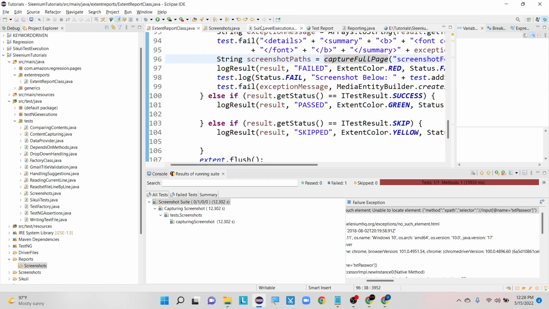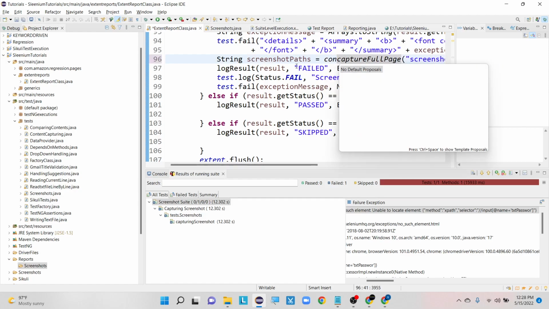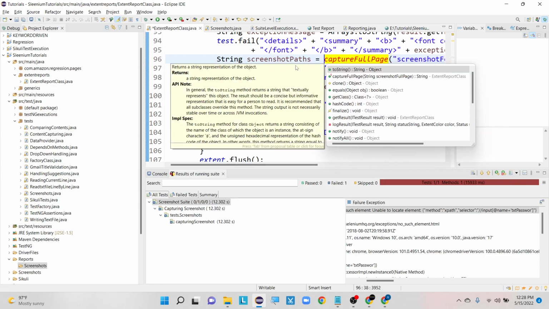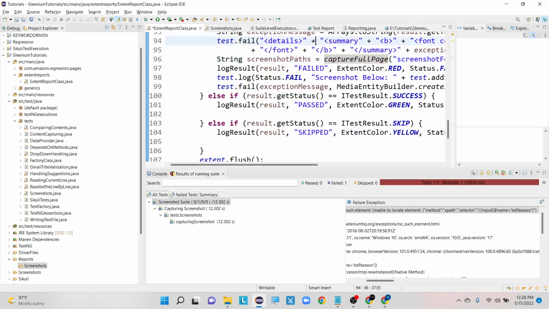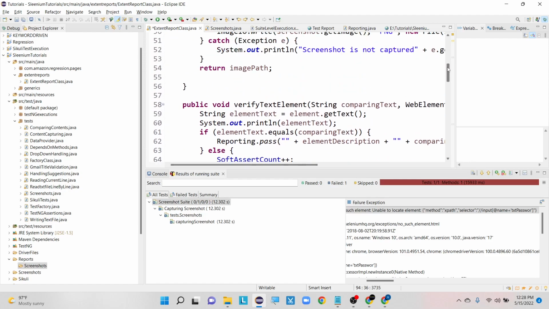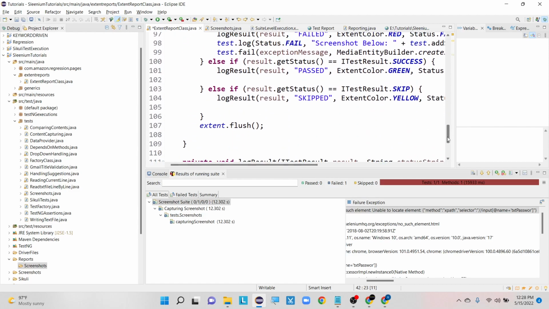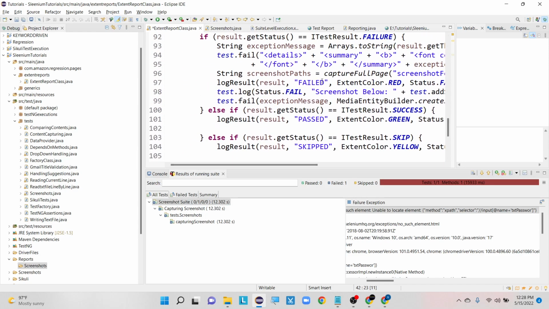The string is called concatenate. We already declared it here. One second. Yeah, this one. So just copy this one and paste it here.